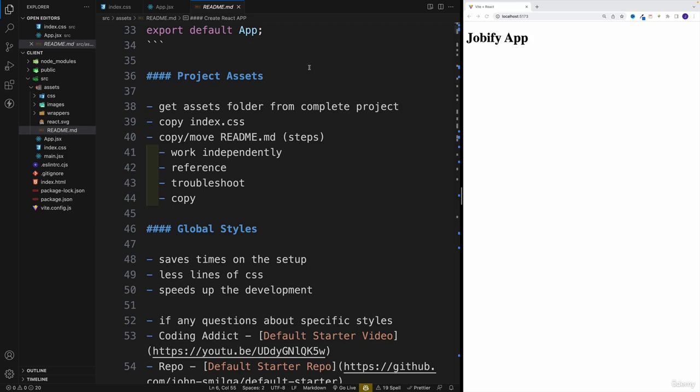And once you have the assets in place, up next, let's talk about the global styles.